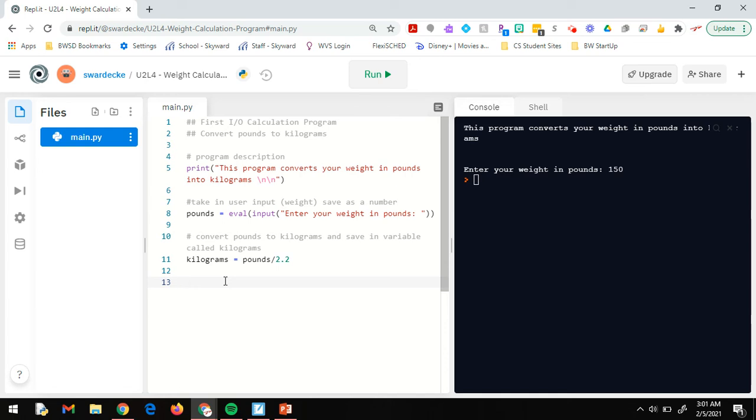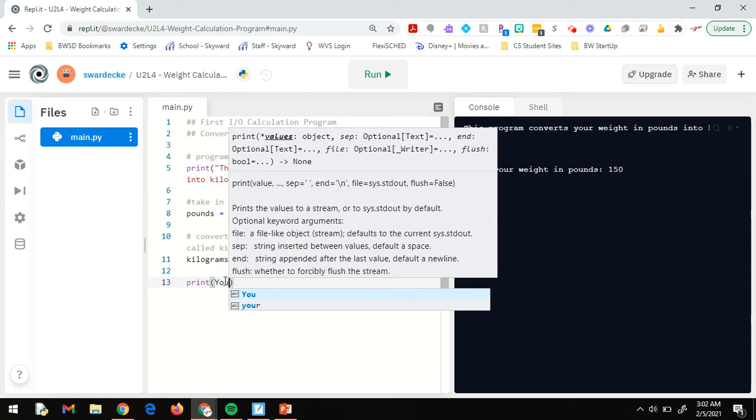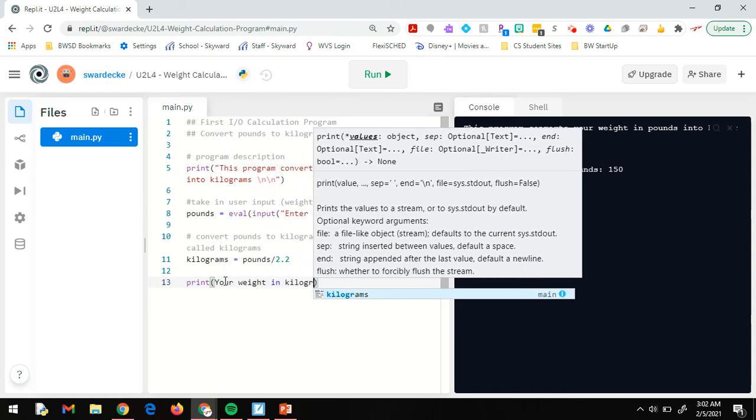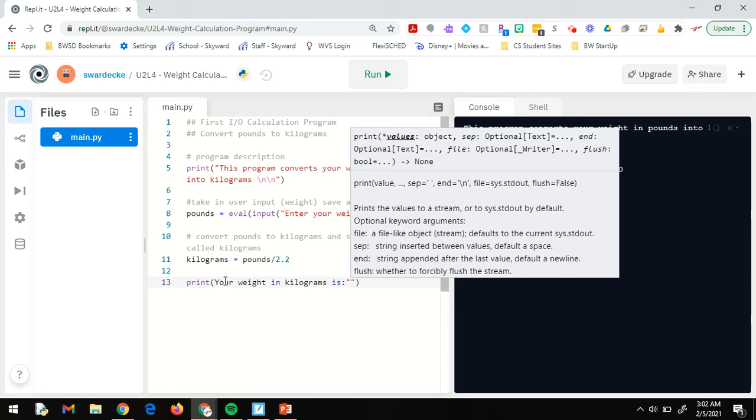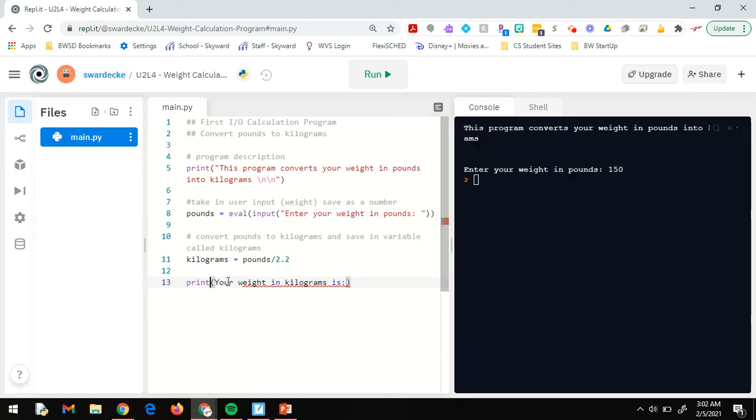So the last thing that we need to do here is print this message to the screen. I'm going to print out a message that says "Your weight in kilograms is". I need to put quotes on both sides of that, and then I want to print it out to the screen.